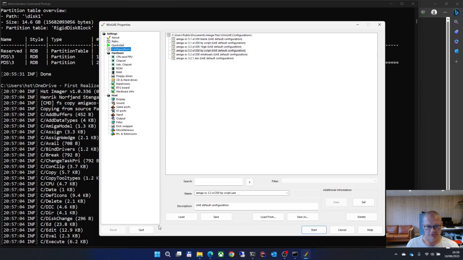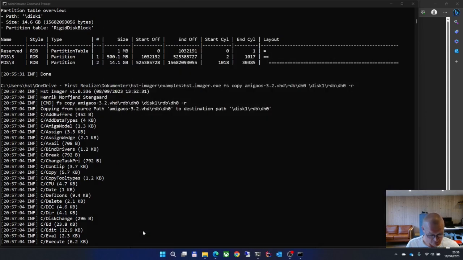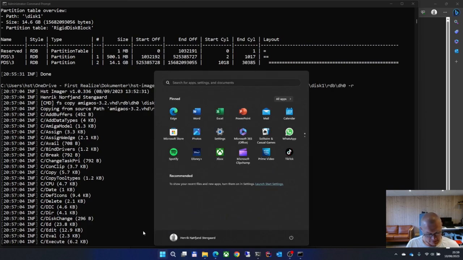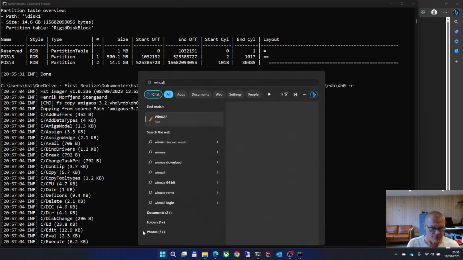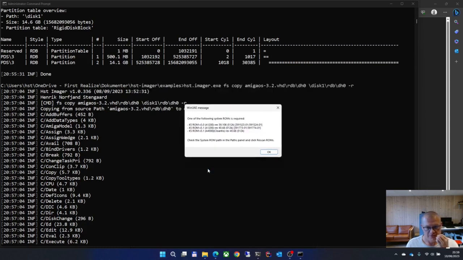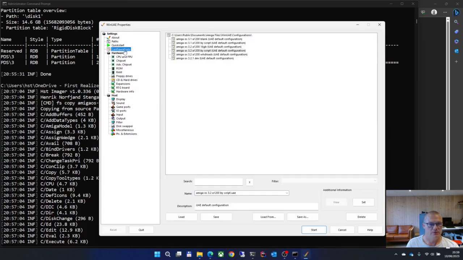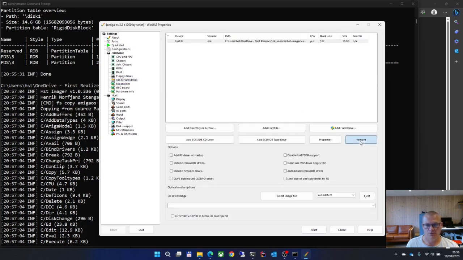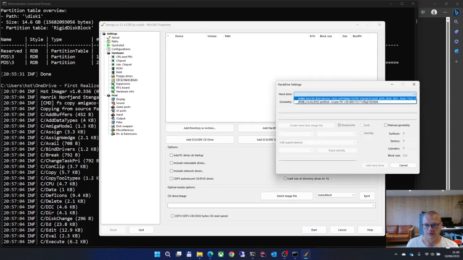Oh, wait a second. Since I have to do raw disk access, I have to start WinUAE as administrator as well. So we'll open the Windows menu, type WinUAE, right click, run as administrator. Yes. And we want to load the Amiga OS 3.2 by script, load it, and we want to remove this, and we want to add hard drive. And we'll select it so we can see this is my local disk.